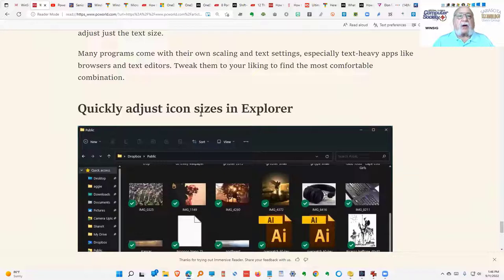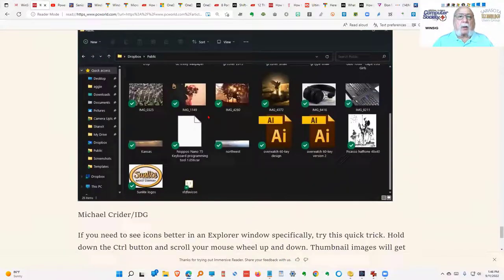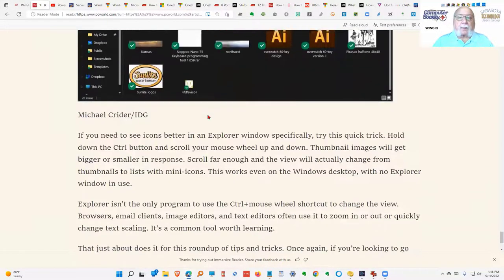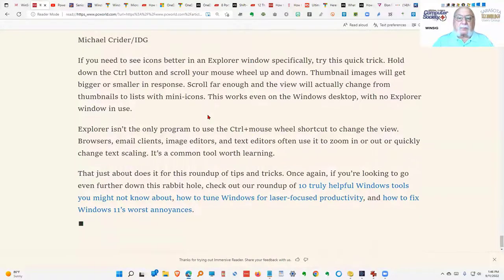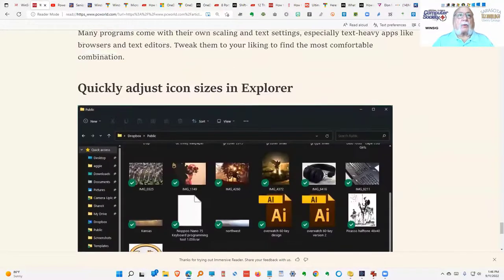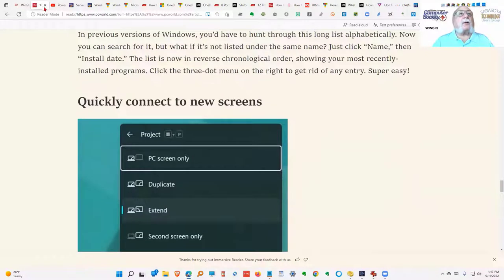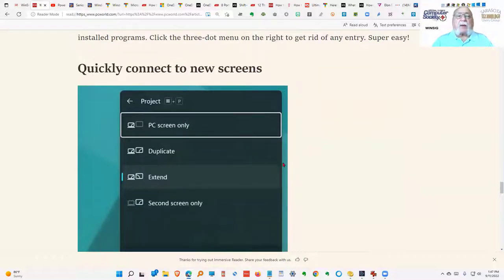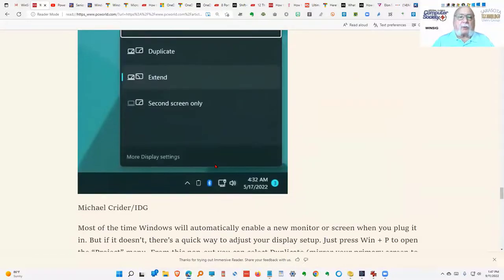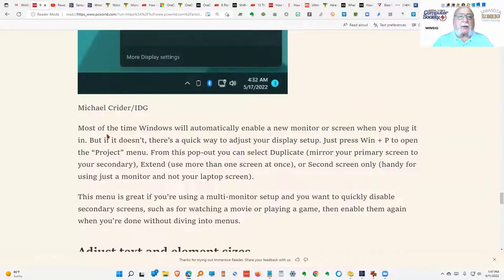Quickly adjust icon sizes in Explorer. And I think that's the end of that article. So we'll close that. I think you skipped one. Yeah, that one. Okay, quickly connect to new screens. Yeah, if you've got more than one screen or you're using a projector, this shows you how you can get to it. And most of the time, Windows will automatically enable a new monitor or screen when you plug it in. But if it doesn't, here's a quick way to adjust your screen.